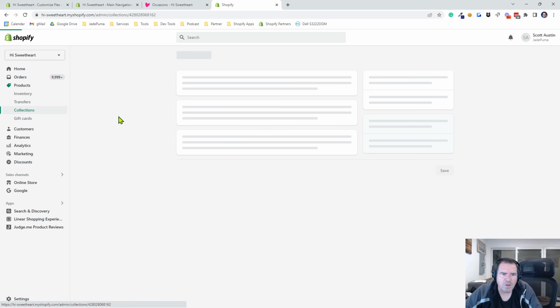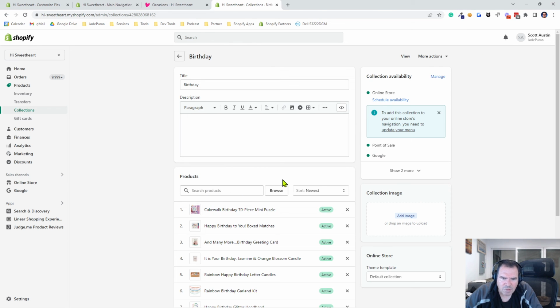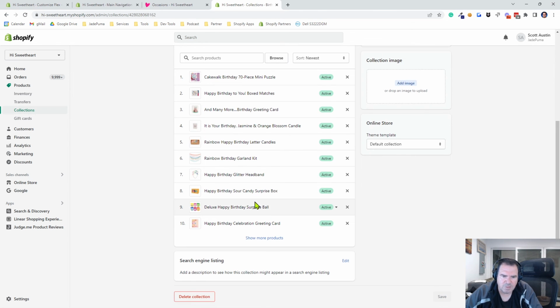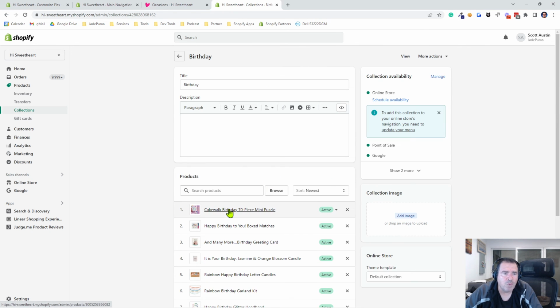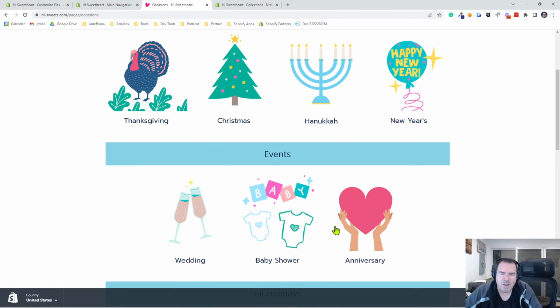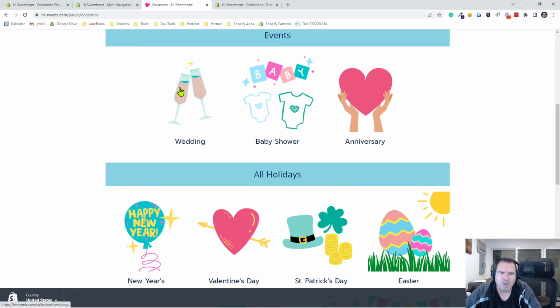So there's a birthday collection. It is not a defined collection, so it's an old collection. Let me know if you want a birthday collection. I would think you do, especially with party favors and stuff like that. We don't have one right now. Happy to make one. Let me know if you want a birthday collection.